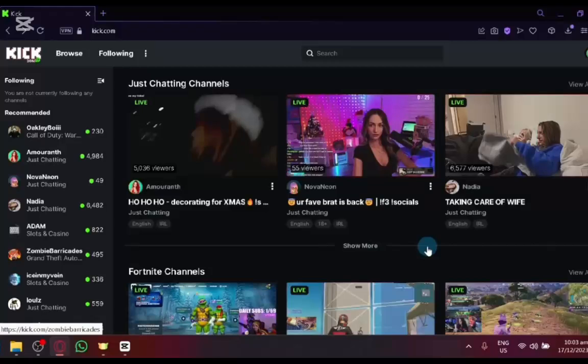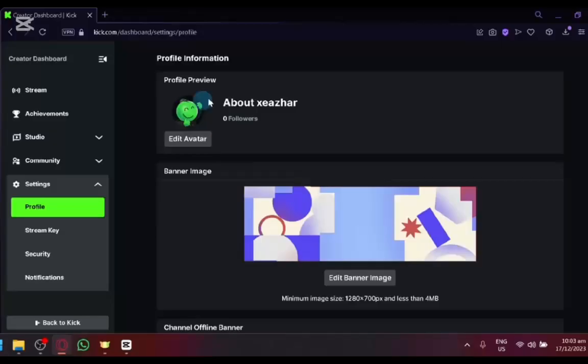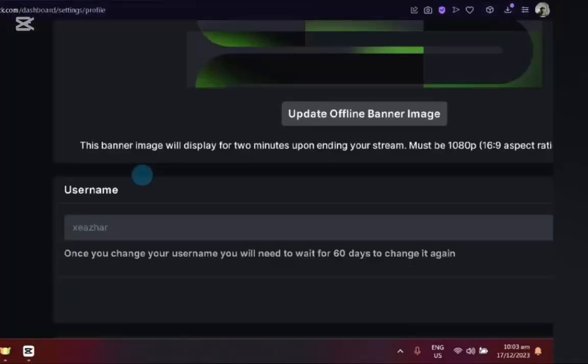So first of all, you need to simply tap on your profile and go to your settings option. Once you're in the settings option, you can simply tap on the option called username. So once you scroll down and find the username option, you can simply find the edit option right over there. So simply tap on the edit option and you can edit your username that way.